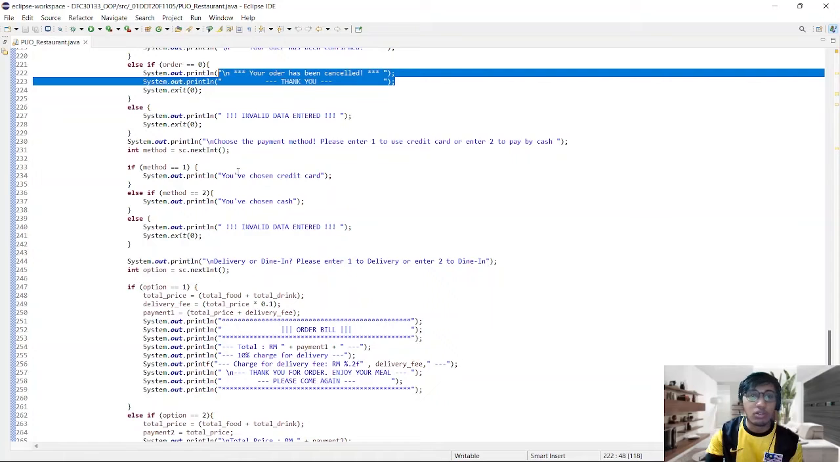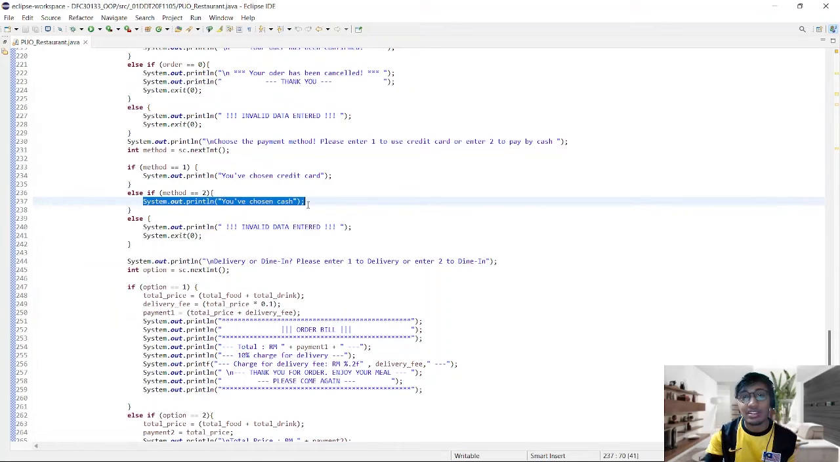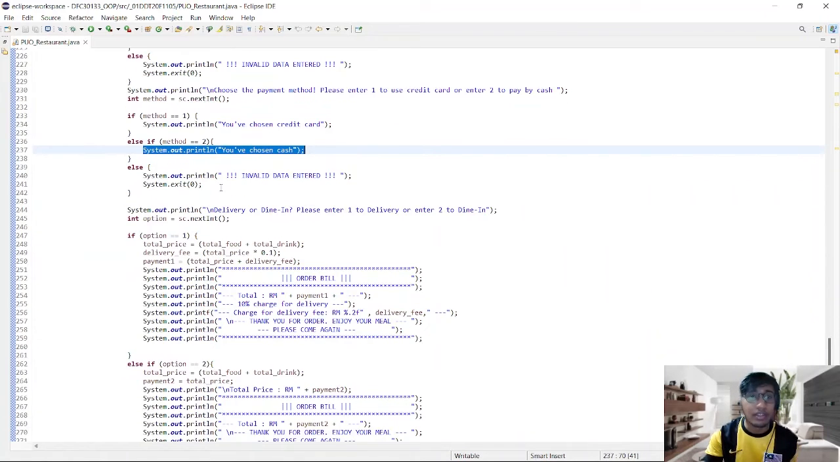So if method equals 1 and you put 1, the condition is met and it will print out your chosen credit card. If you put 2, it will show this condition, which is this input. Other than 1 and 2, it will say invalid data. Next is the system out print for deliver or dine in. Please enter 1 to deliver or 2 to dine in.